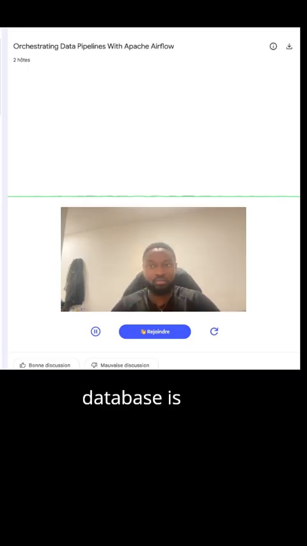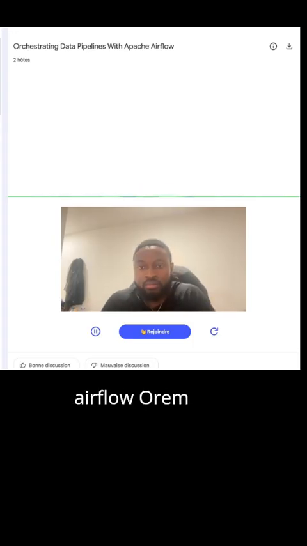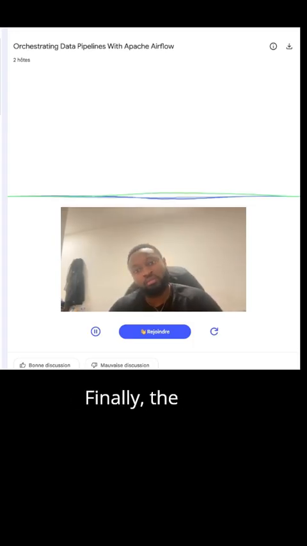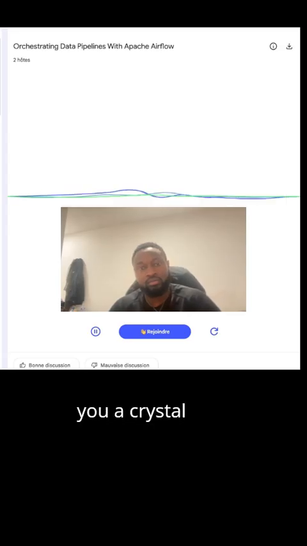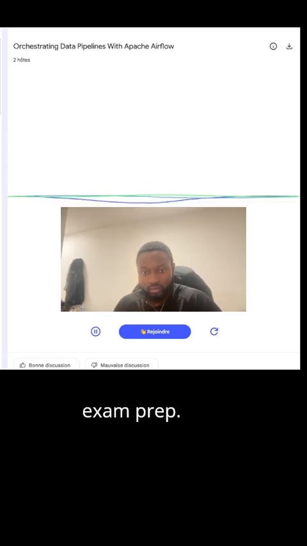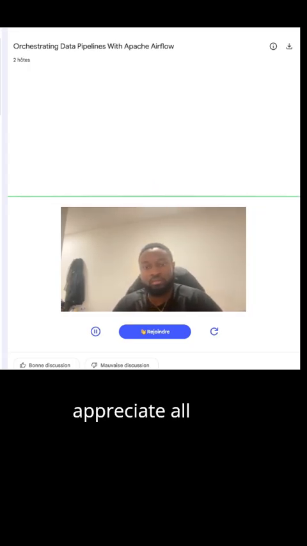The Celery broker queue is the Airflow queue. That's where the tasks wait to be picked up by the workers. The executor, that communication logic we discussed, is the Celery client library inside the scheduler. It's the Python code that says, send this task payload to the queue. Your PostgreSQL MySQL database is the Airflow metadata database. And your Django models are the internal Airflow ORM code that manages that database. Finally, the core concept. Your DAG is the entire Django project or application. And the tasks are the individual views or service functions within your project. That should give you a crystal clear mind map for your exam prep.